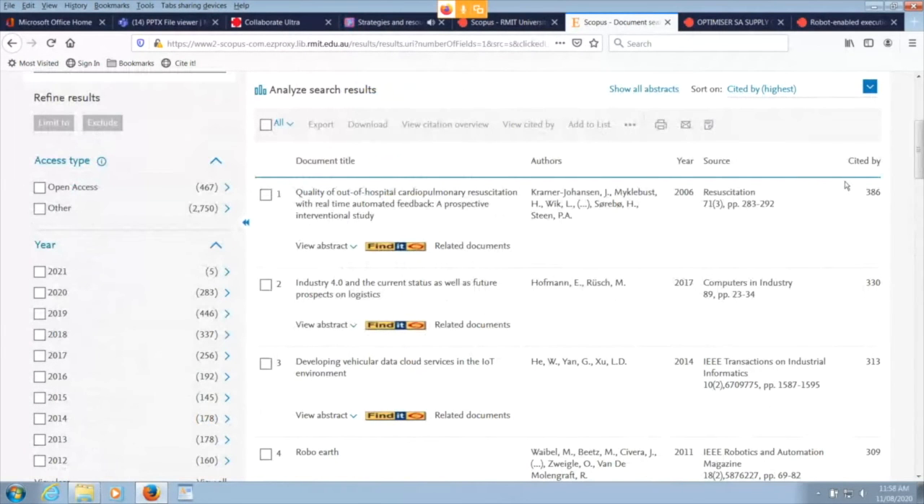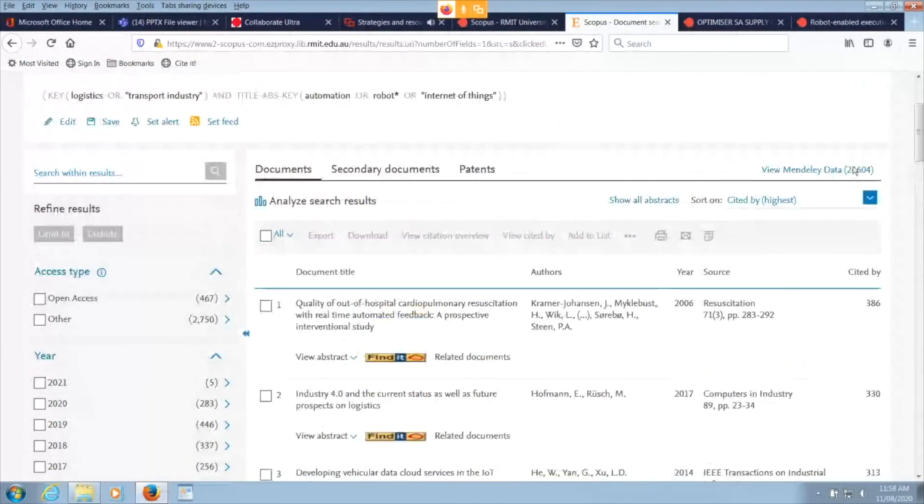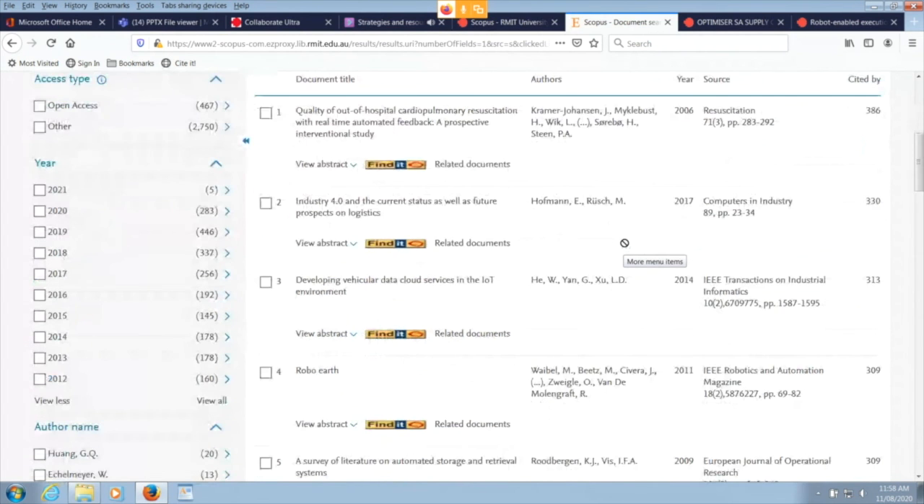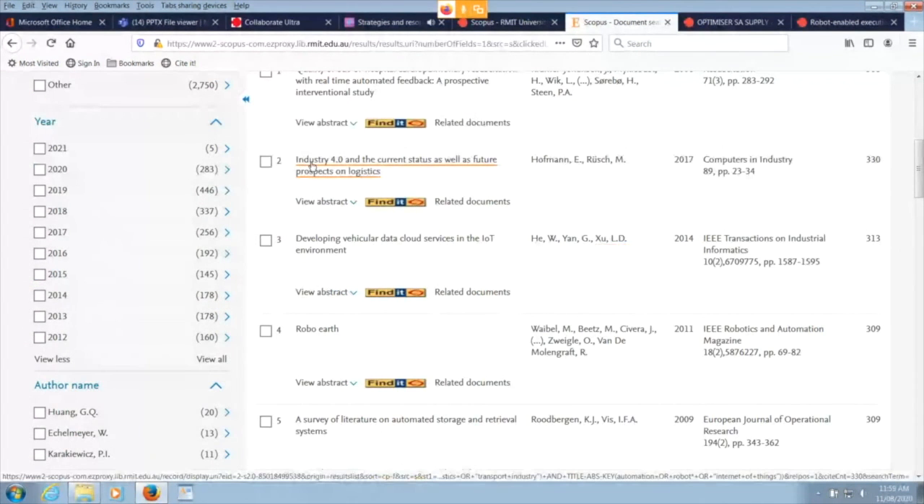It's got these options down the side, just like in EBSCOhost. But what I wanted to talk about was, in EBSCO, you can sort by relevance or latest. In this one, you can sort by cited highest. It seems to have already done that. I'll look at this one because the first one isn't on the topic. So this one has been cited 330 times.